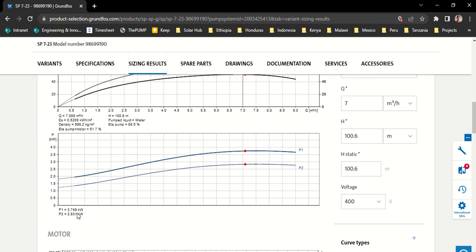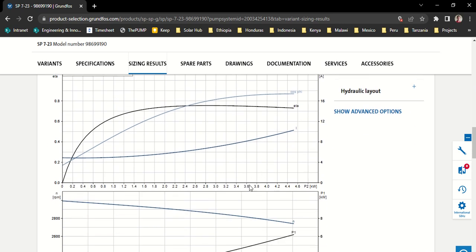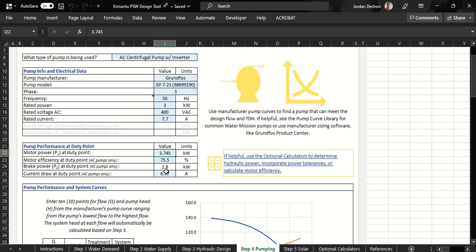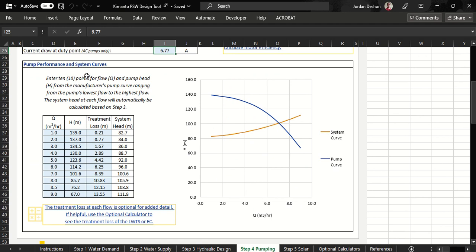Under P1, we can see that's about 3.75 kilowatts. Then we need to look at that 3.75 kilowatt number to see what our rated current would be from this current curve, this I. That's the symbol for current. And then we'll enter that information here as well. In the next section, we're going to look at the pump performance and system curve.